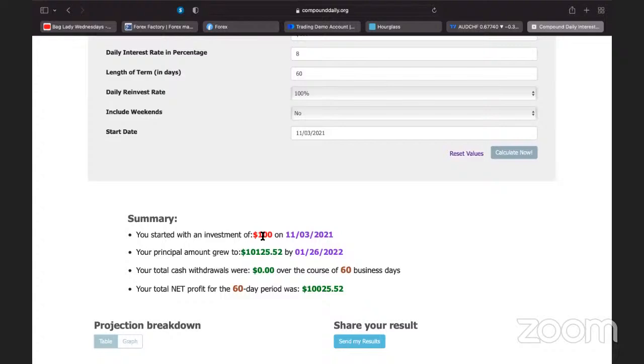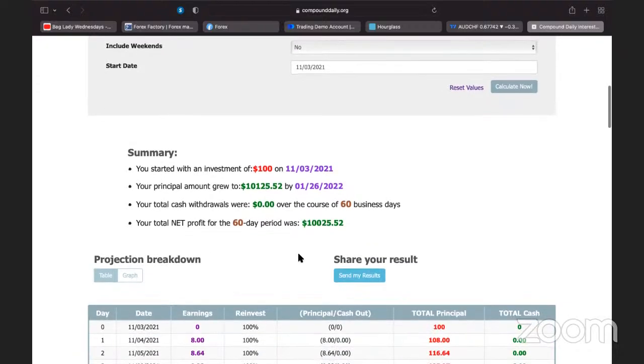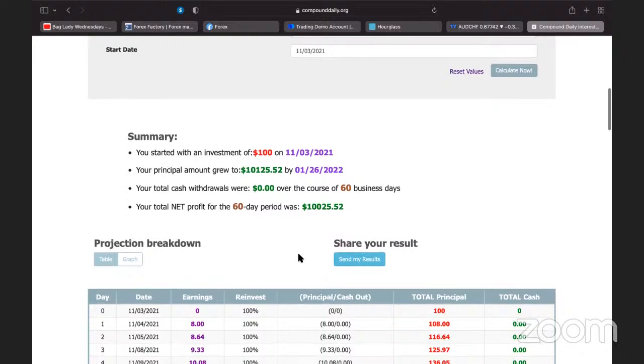And this is a calculator, so we know it's perfect. We're humans, we're not perfect. Past performance doesn't guarantee future results. But let's look at what happens in a perfect model. If you start with $100 and you compound that 8% every single day for 60 days, you will have over $10,000 at the end. $10,125.52 to be exact.